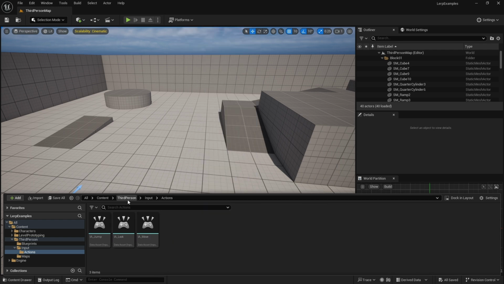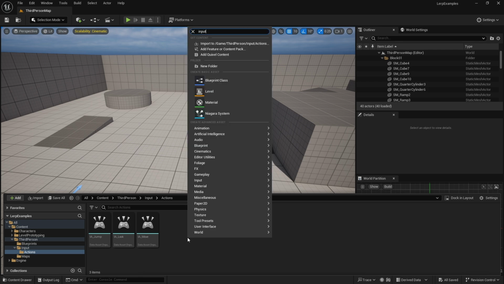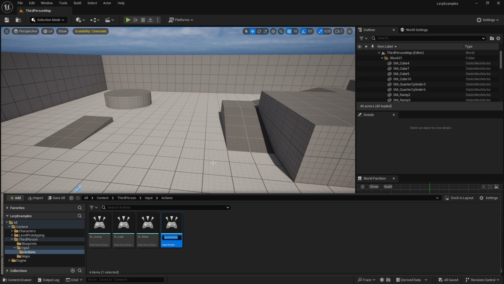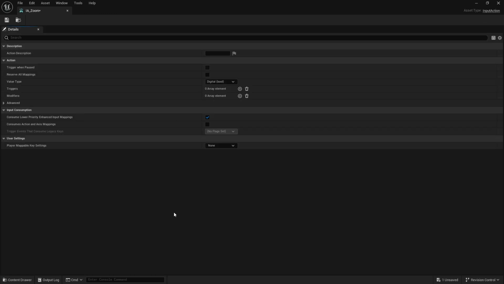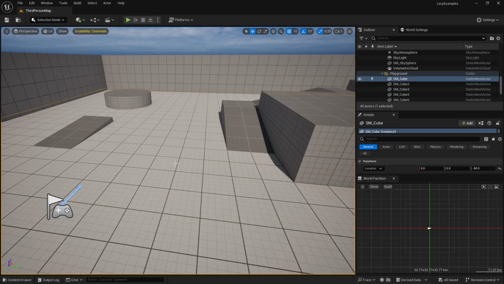Let's go to the content, third person, input actions. We need a new action. Let's call it input action zoom. So as I said, let's open it. I will be using my mouse wheel. My mouse wheel only has a float, meaning I can get a minus or positive value. There's only one dimension, which means float. So that's it. You can save it and close this one.